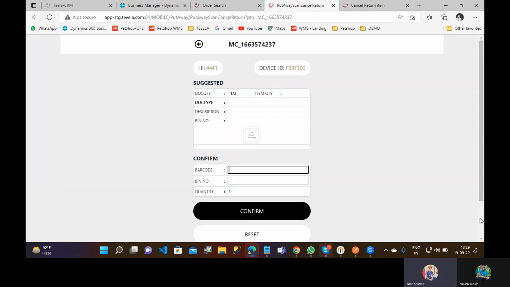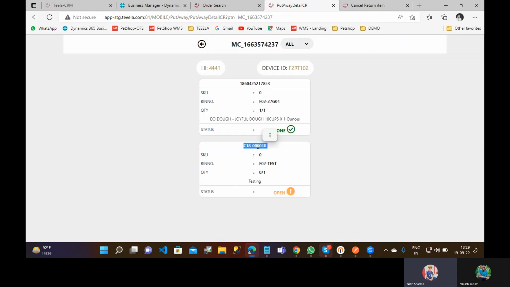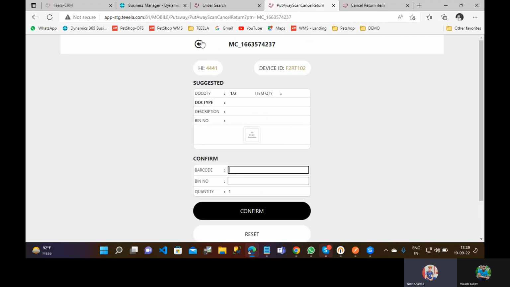We have one more item. So again we copy the item barcode number and go back and put the barcode number. Same, and the system shows the bin number. If you want to change the bin number, you can change it as well. Just click on confirm.